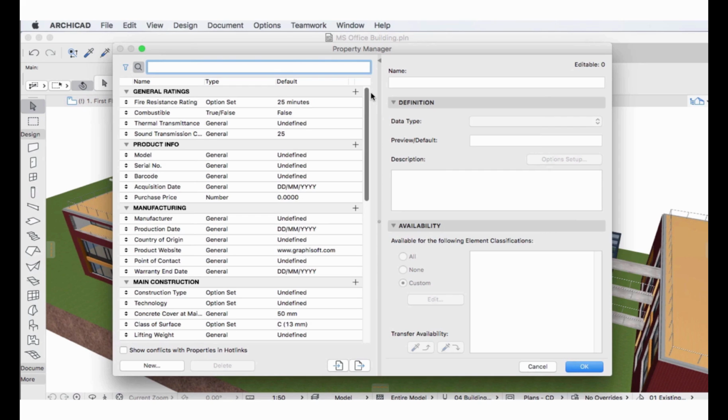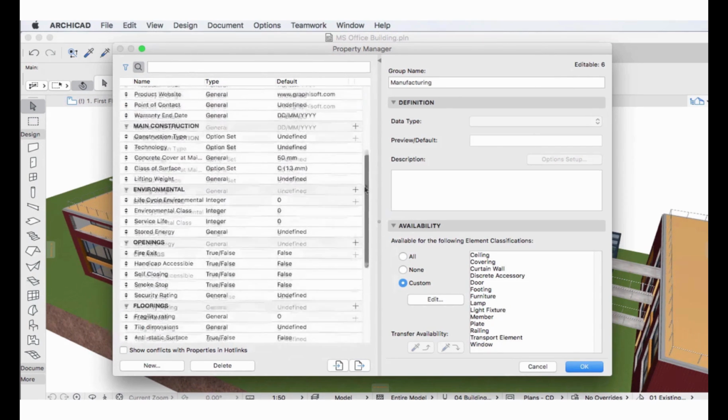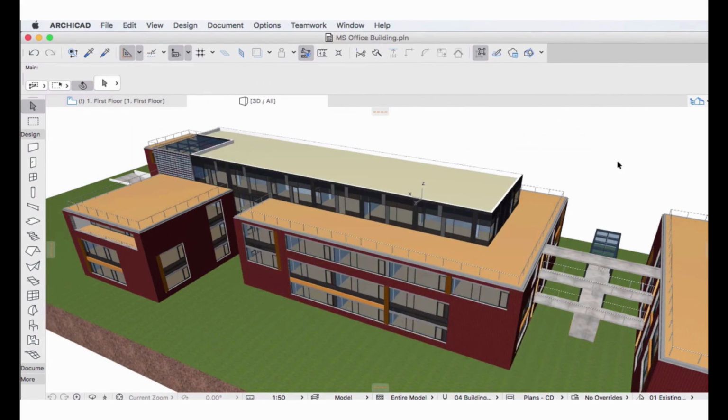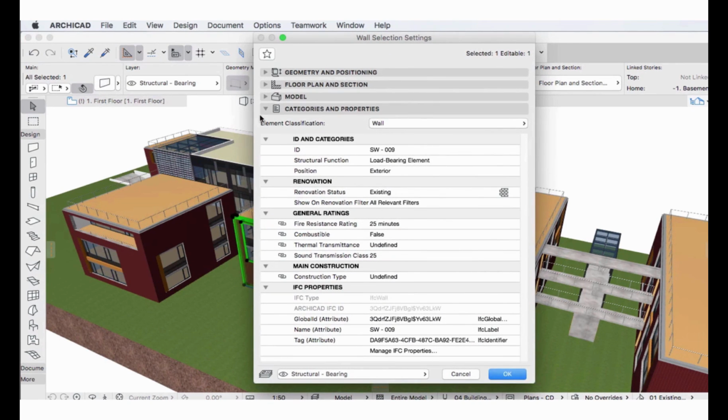The new Property Manager dialog lets you create properties arranged by groups and makes these available for any construction element type. These properties can represent any kind of non-geometric information that appears in the Settings dialog of elements, where you can set their values to put the information into BIM.